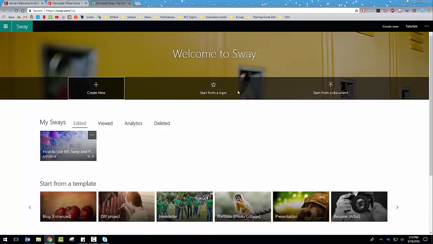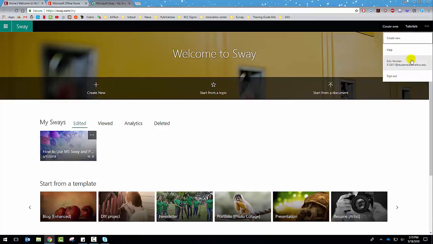This is the front page of Sway. You can create from new, you can start a topic, you can start it from a document, which is like a PDF or a Word or even a PowerPoint. It can take the information that you have within those documents and actually create a Sway for you. You also have the option up here to create new, view tutorials, create new again, get help, see who you are signed in as, and sign out.